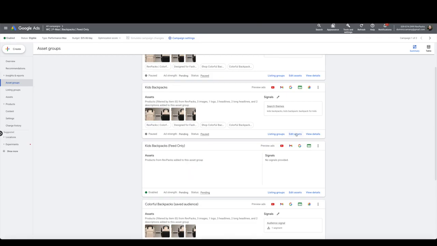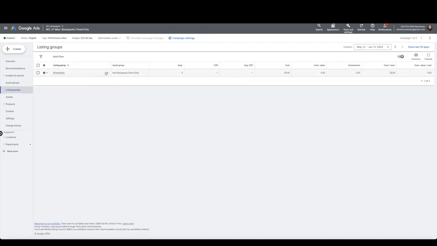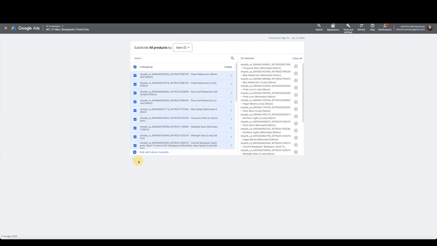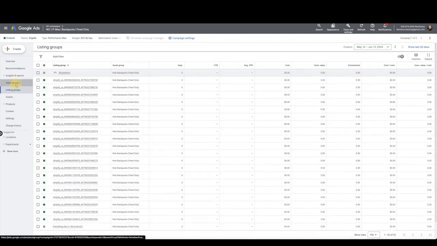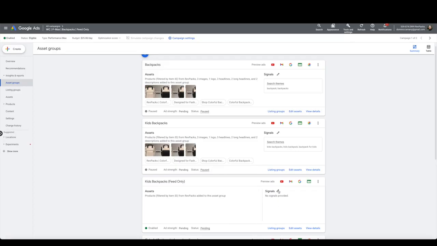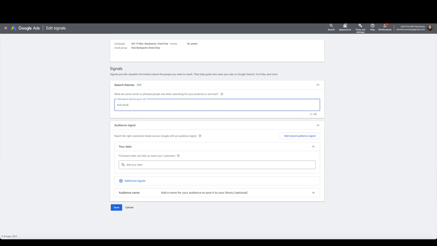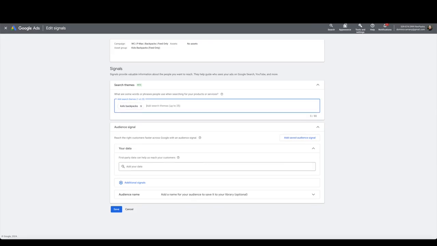And if you're wondering why I didn't just go into one of these other asset groups and delete all the assets, Google will not allow you to do it. It'll continually have an error and won't allow you to publish the ad. That's why we're having to do this workaround. So we're going to go into the listing groups, item ID, select the products that I want, save. Going back to that same asset group, we're going to go into signals. Remember, we're just swapping out kids, backpacks, kids, backpack, and then backpack for kids.